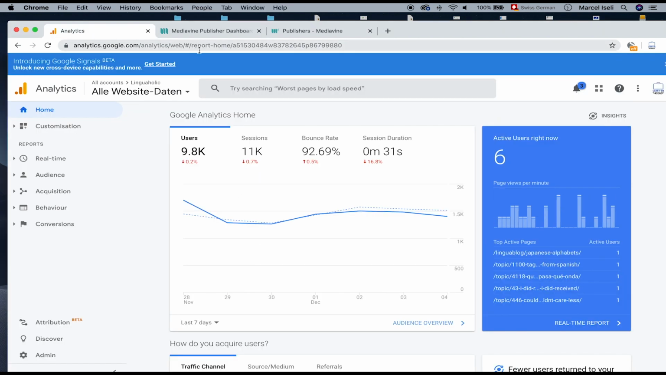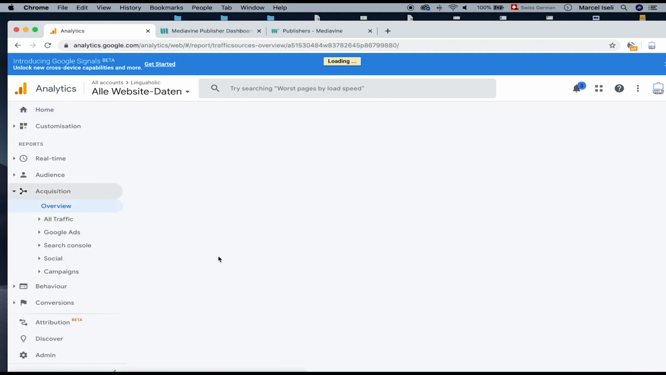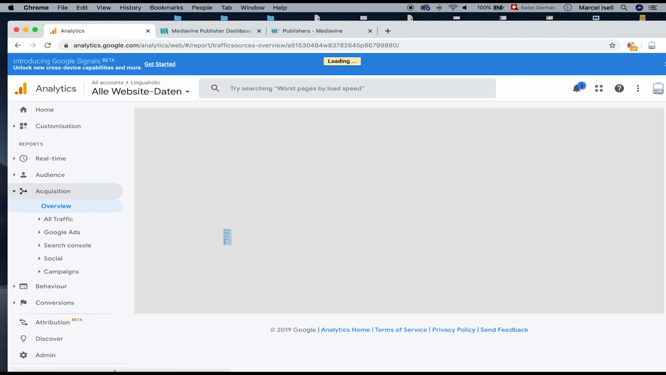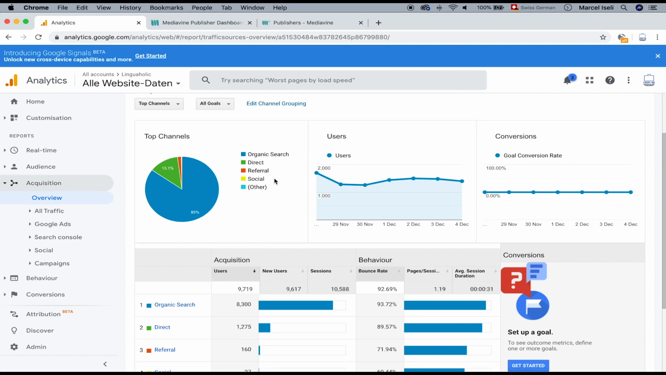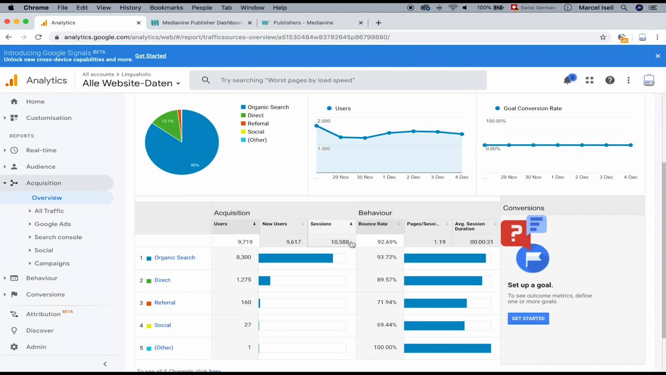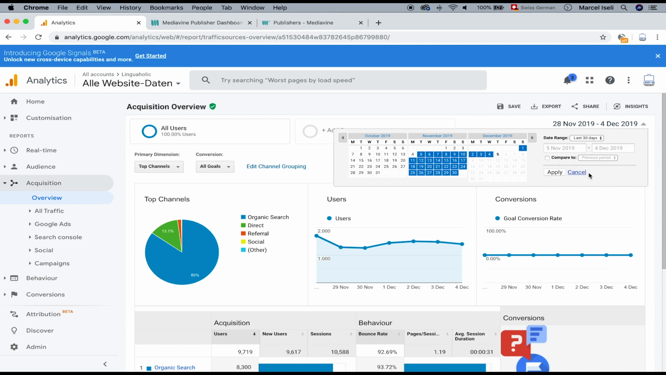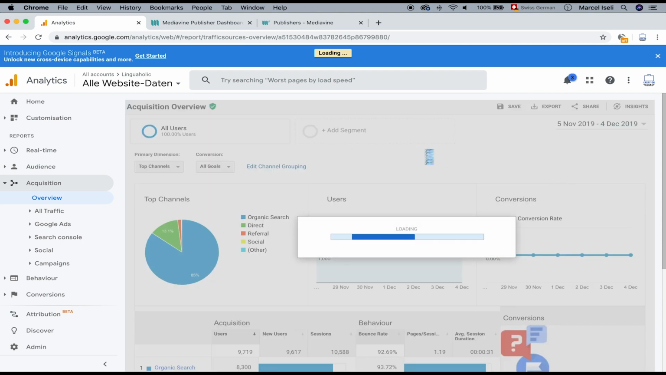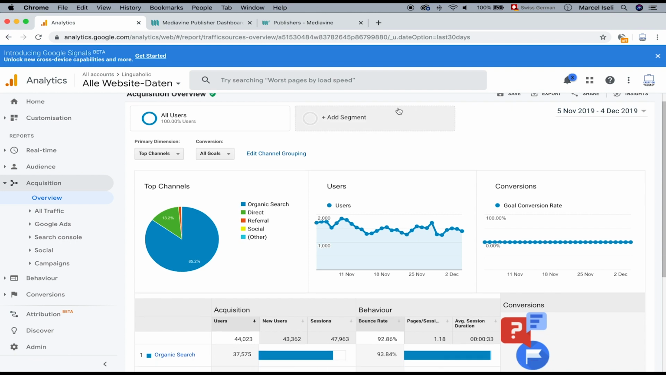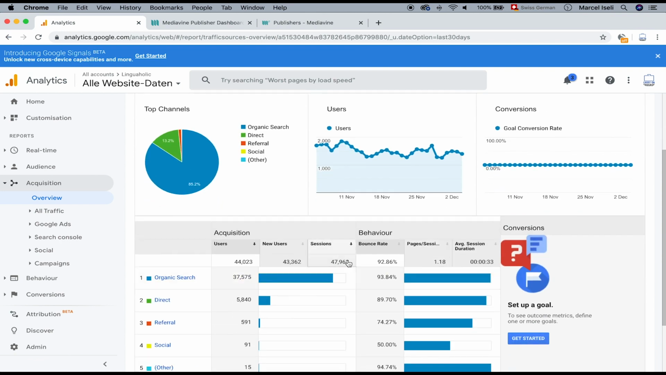If you do want to check that, you can simply go to Acquisition Overview. And there you will see the sessions here. But you will have to change that to 30 days because this is obviously for 1 week and not for 30 days. So here in 1 month I had 47,900 sessions. So with that website here I could easily join Mediavine.